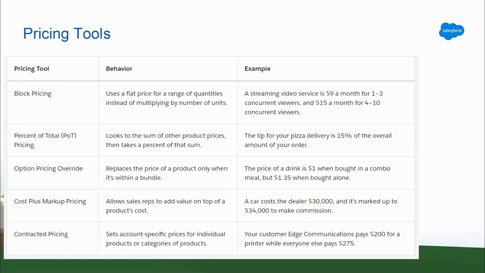So first we have the block pricing. Now, block pricing is for selling a range of quantities instead of multiplying the price times the number of units. So an example for this would be Netflix. For Netflix, the video streaming, okay, it's for two-person, it's like $12, but for four, it's like $16 per month. So this is a type of block pricing.